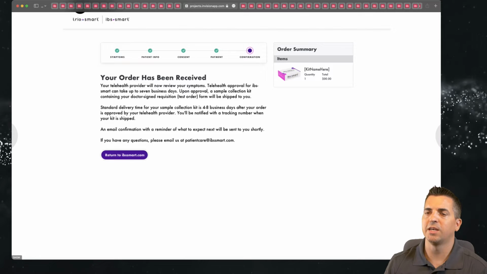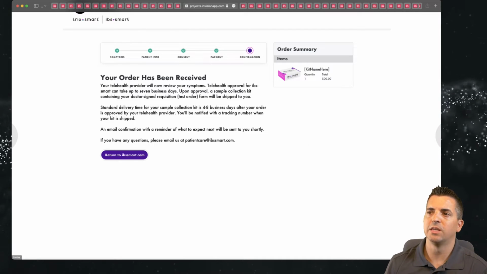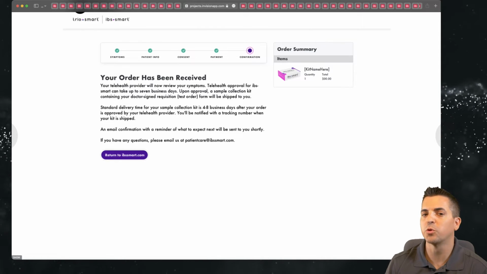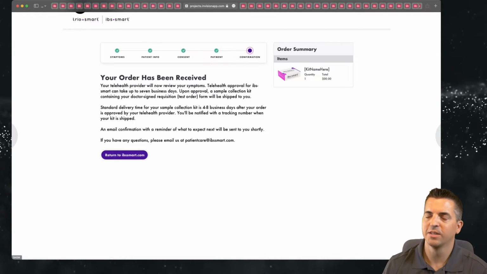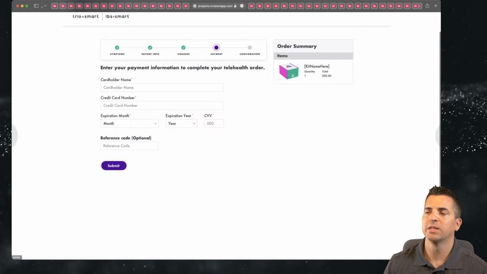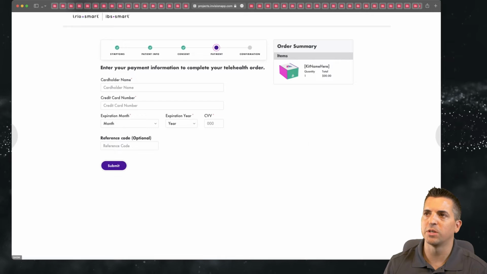So then we're saying upon approval, then we can ship this out. And then standard delivery is 4 to 8 days after your order is approved by your telehealth provider. So again, we're just managing those expectations very deliberately for the user. And again, this is just showing different options for the end user to complete.